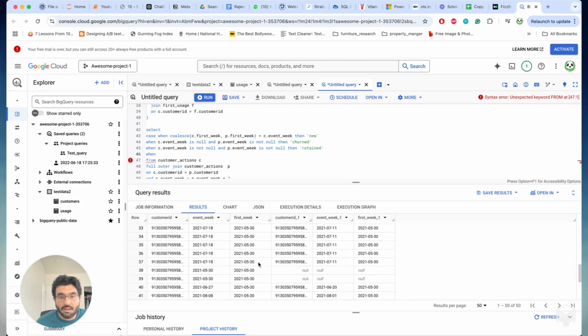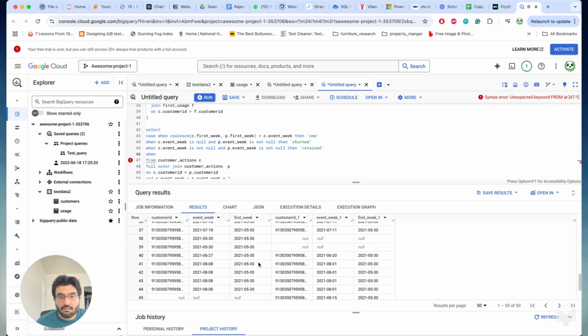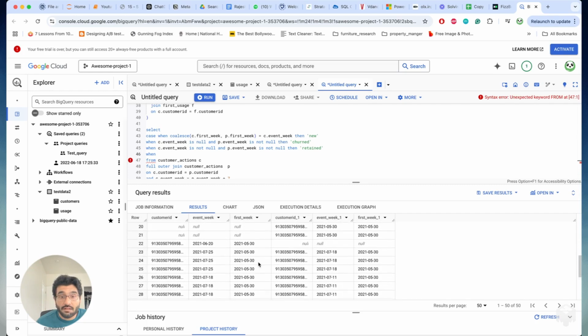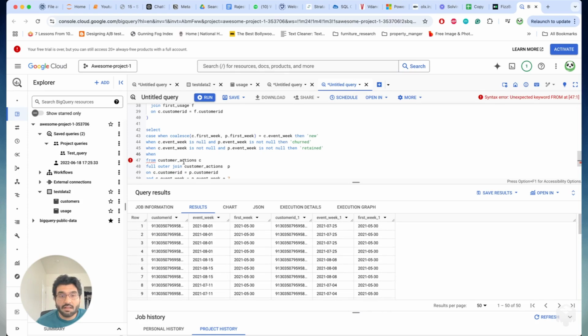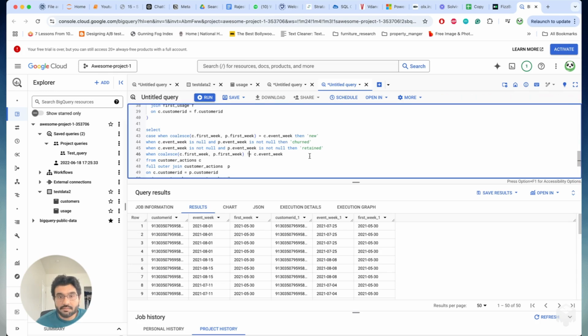But a case of resurrection would look something like this, which is not here, which means it has never been resurrected. So this is not a good example. So basically, I'm going to say that the first week is not the current week, and the current event week is not null, but the previous event week is null. Then it is resurrected.